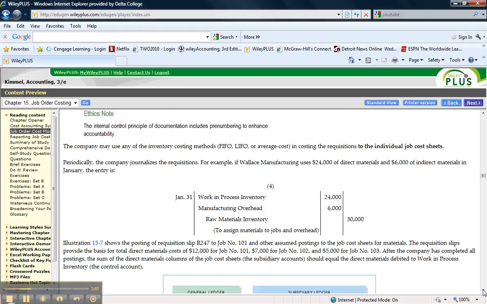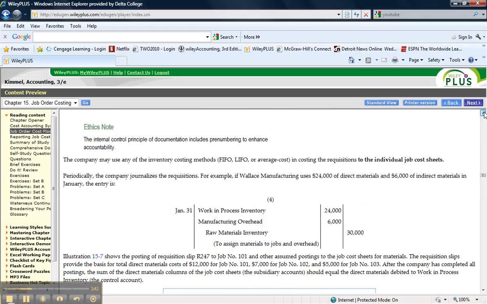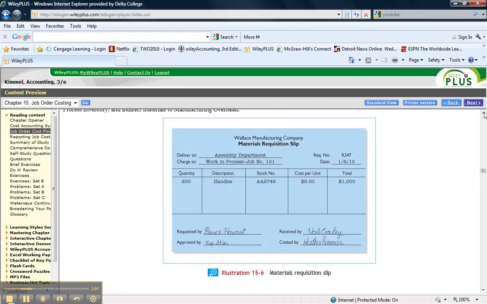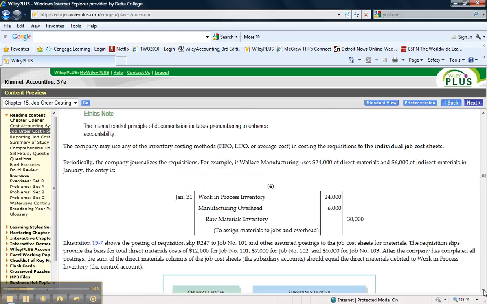So when that requisition slip is filled out, accountants can make the journal entry to move those costs out of raw materials inventory. You see, raw materials inventory is being credited or reduced, and into work in process inventory and into overhead.